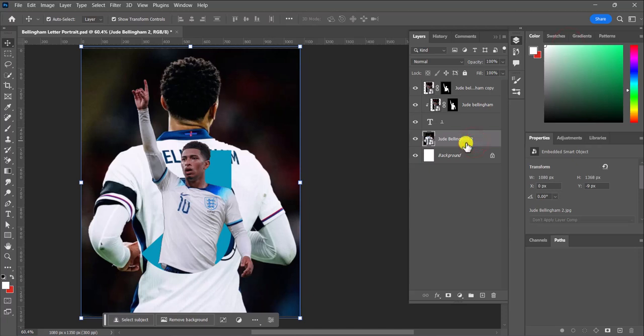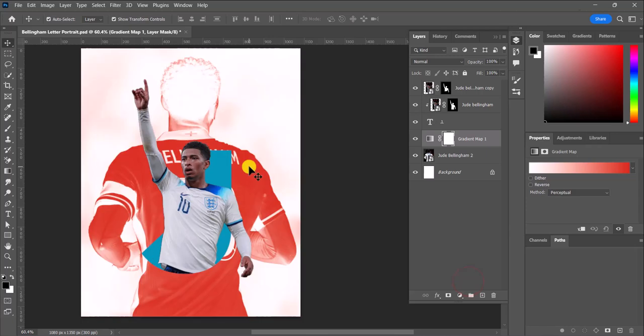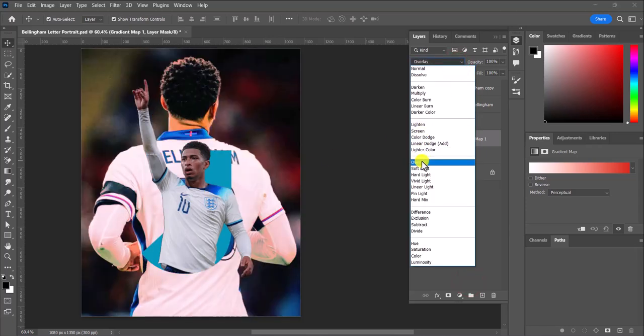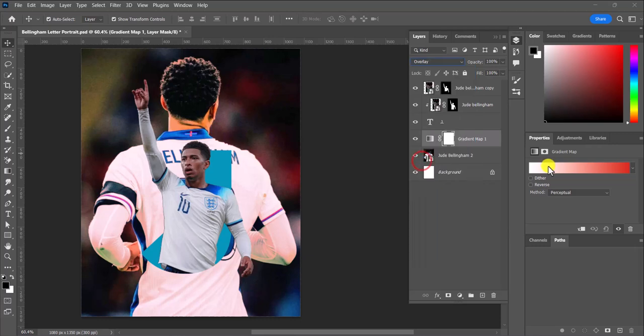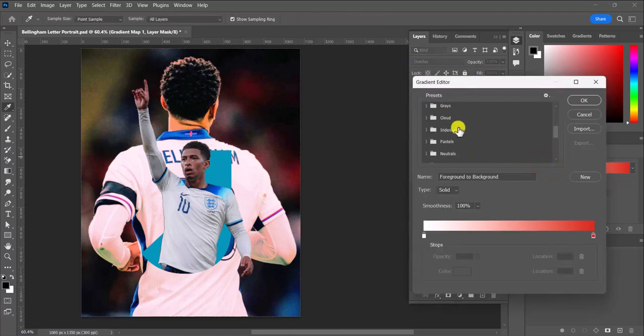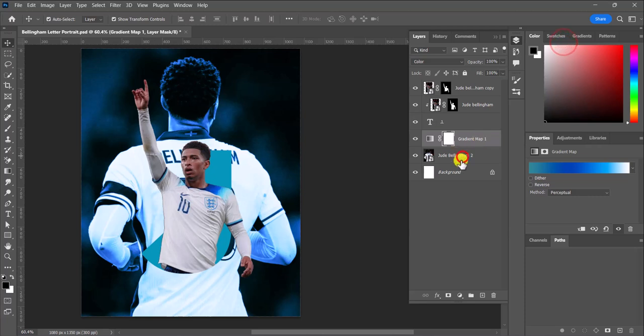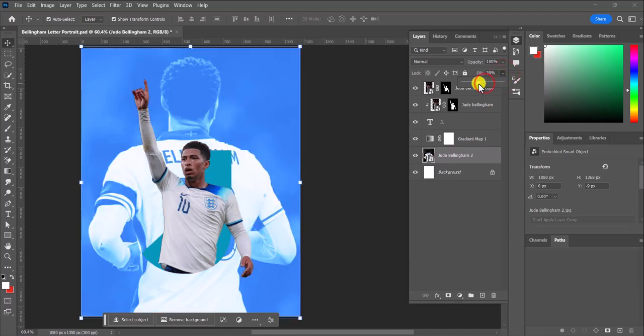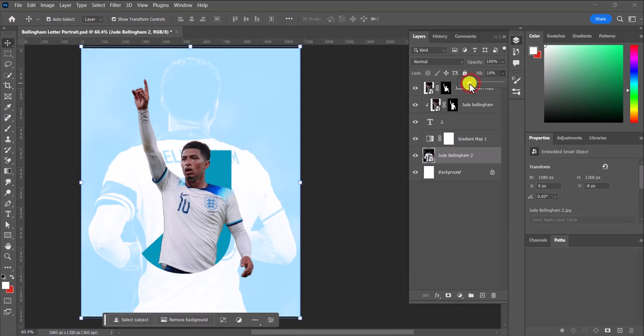Now with this image of Jude Bellingham in the background, I kind of just want to create a gradient map with the colors of England. Select overlay. And change the gradient map. Now we have this, it's not looking the way I want it to look exactly, so I'm going to turn down the fill a lot more, a whole lot more. So it's actually satisfying for me.